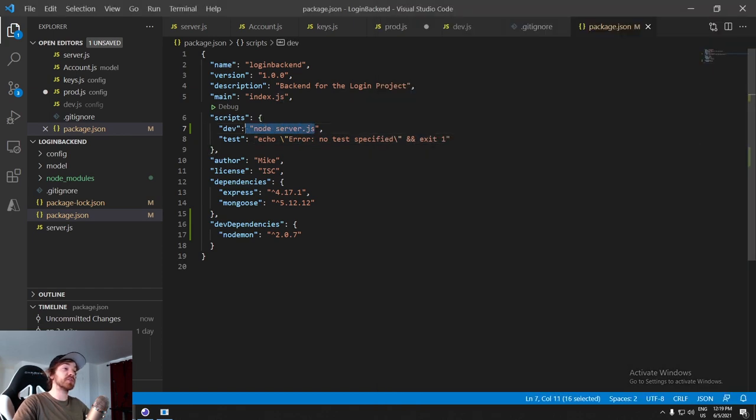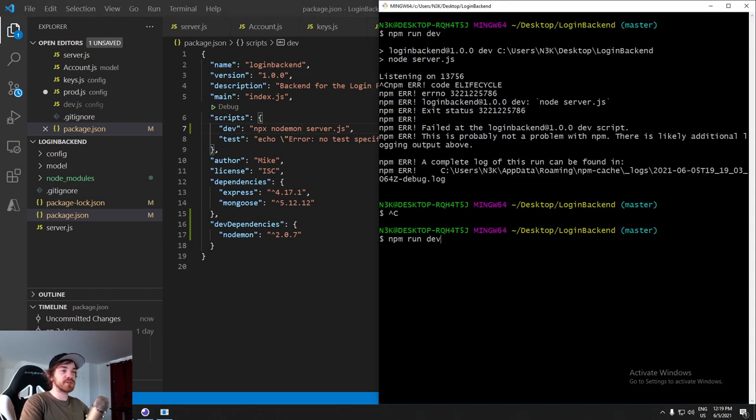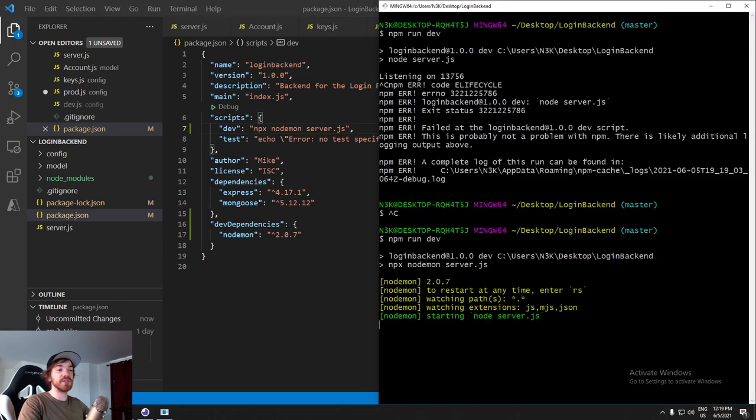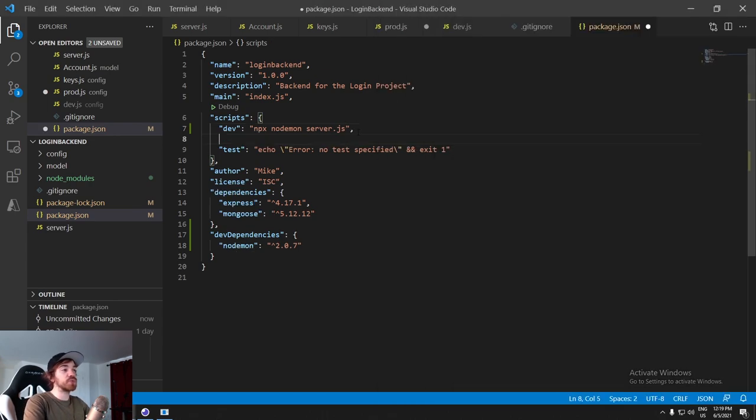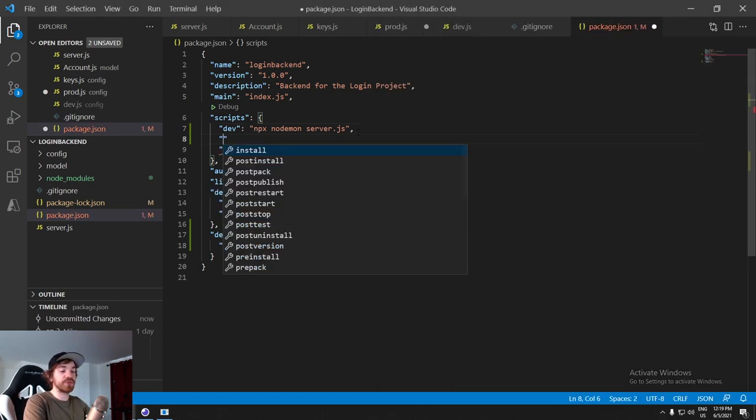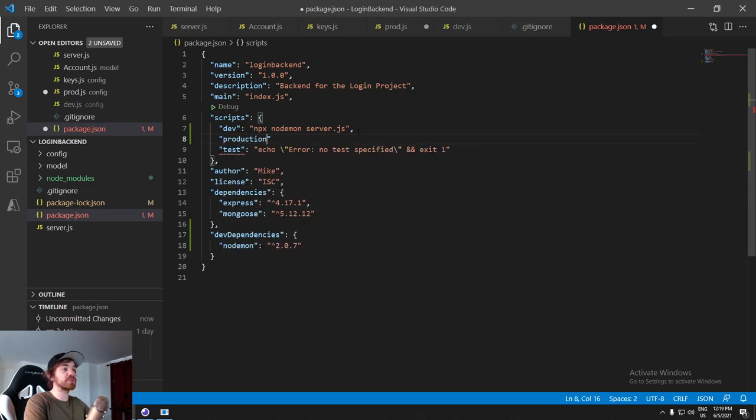And that's really cool because in the future, you can keep on using npm run dev, but you can change the content of it in case something changes. Like in our case right now, we're no longer using node server.js. Instead, we're using npx nodemon server.js, which is quite cool because now with the same command, we are now running nodemon.